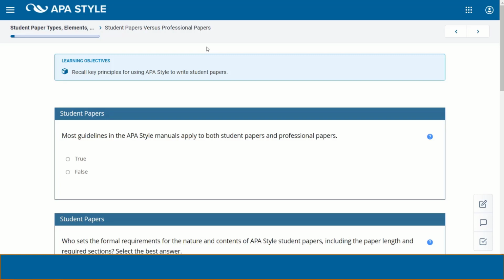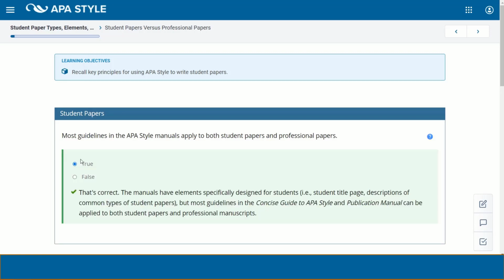The first question I'll show you is a simple true or false question. True or false? Most guidelines in the APA style manuals apply to both student papers and professional papers. I know that the answer to this question is true, so I'll select true. And I see that I'm right. For most question types, selecting an answer gives you instant feedback. The true or false questions also provide supporting information that builds on the content asked about in the question.